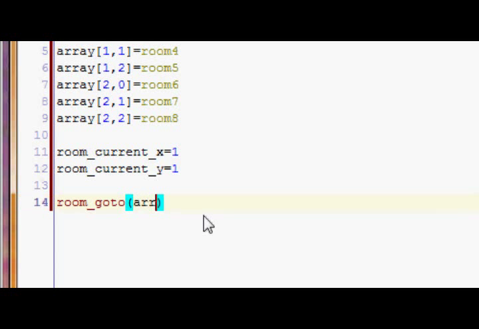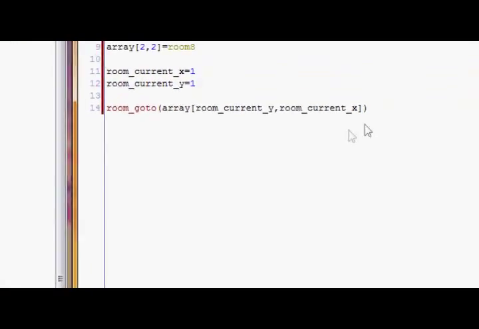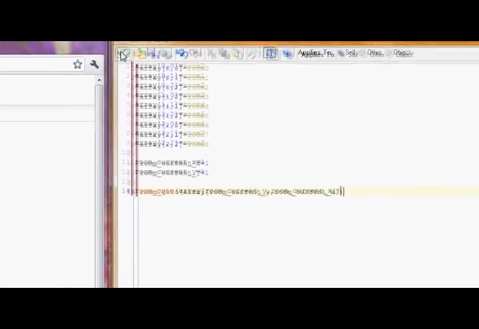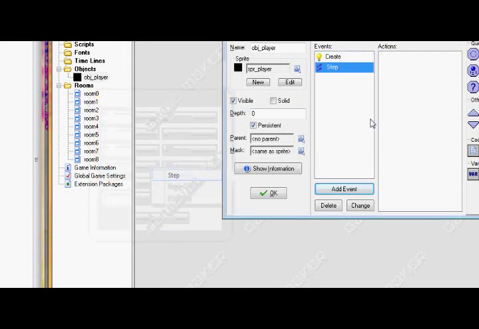So if I type down array room current y, room current x, it'll head over to y equals 1 and x equals 1, so it'll head over to room 4. And that's how it works. Make sure you understand that, because that's very important.